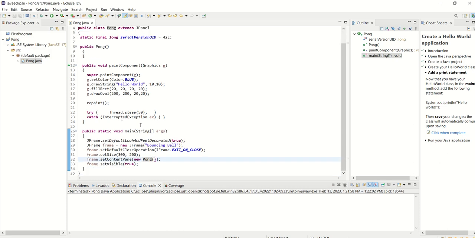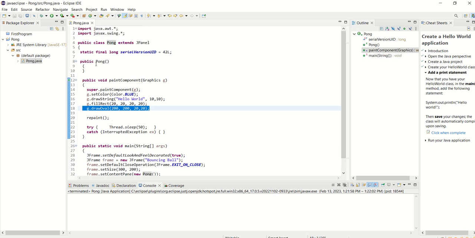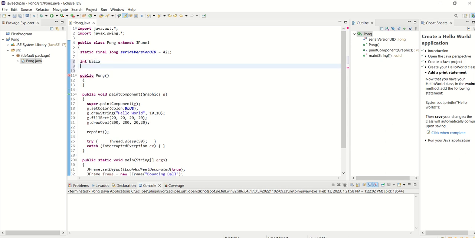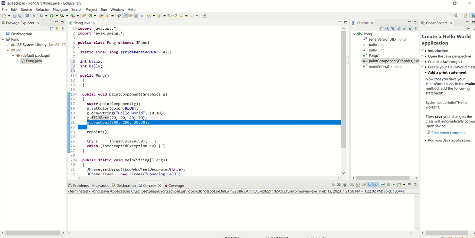First thing I'm going to do, if you remember we were drawing a circle, we were actually moving it with g.drawOval. And we could actually make Pong. So what we could do is we could say int ballX, int ballY. I'd have to put semicolons there. And then I could move those variables and actually move the ball like this, right? So if ballX increments, then the ball moves.